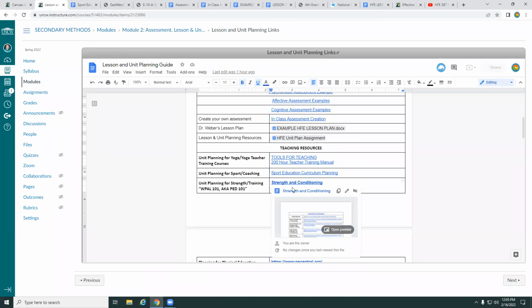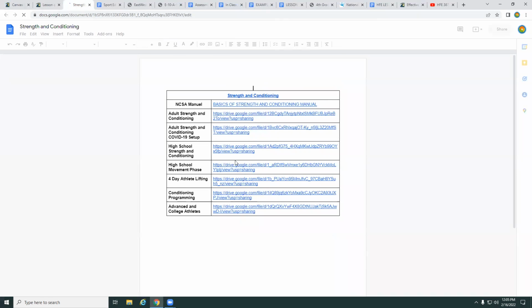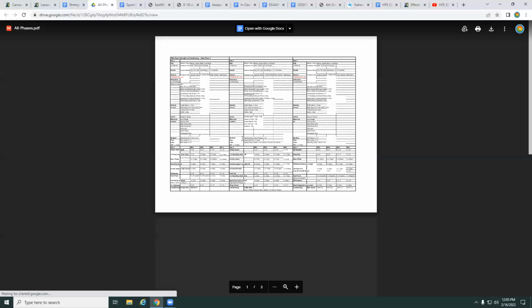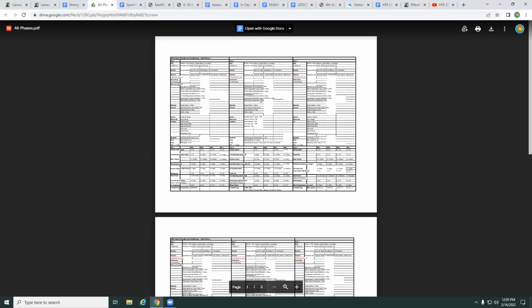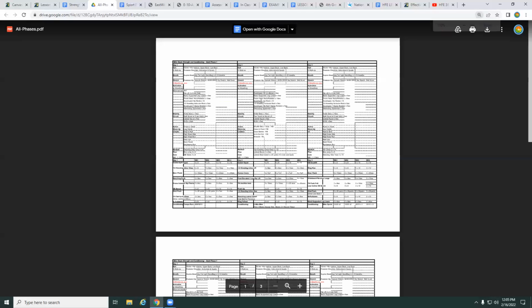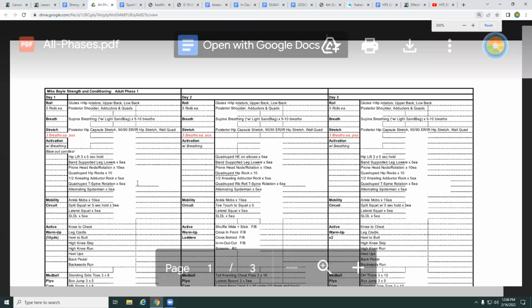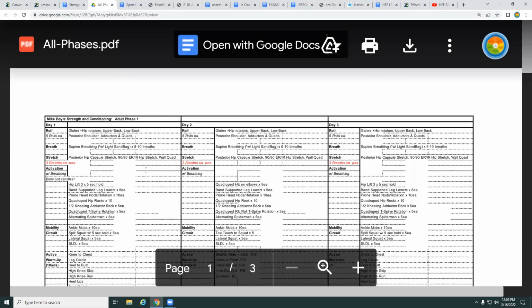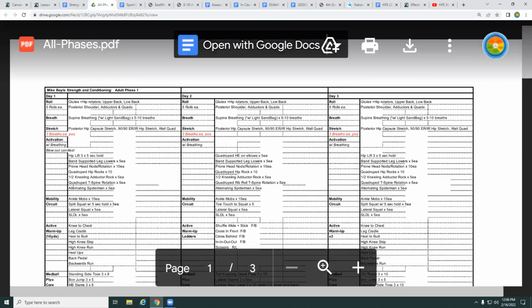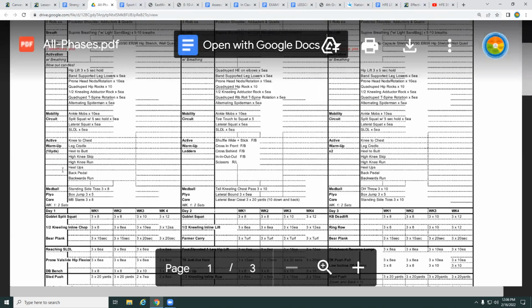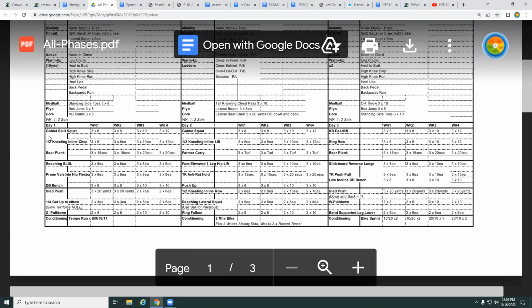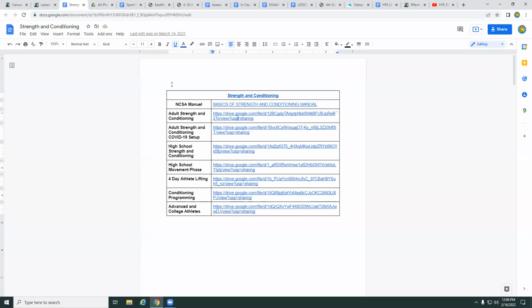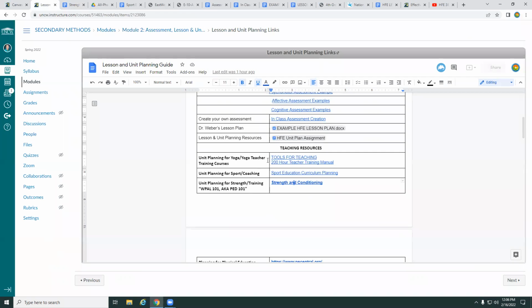If you're planning for strength and conditioning, I have a strength and conditioning link. Okay, so this is adult strength and conditioning, all phases. So this would be something that you could follow or use. And this looks exactly like our training methods, right? We have day 1, day 2, day 3, roll, breathe, stretch, activation, mobility, active warm-up, med ball, plyo, core. And then here's the exercises and different slots. Okay, so you have a lot of different access to materials for teaching resources.